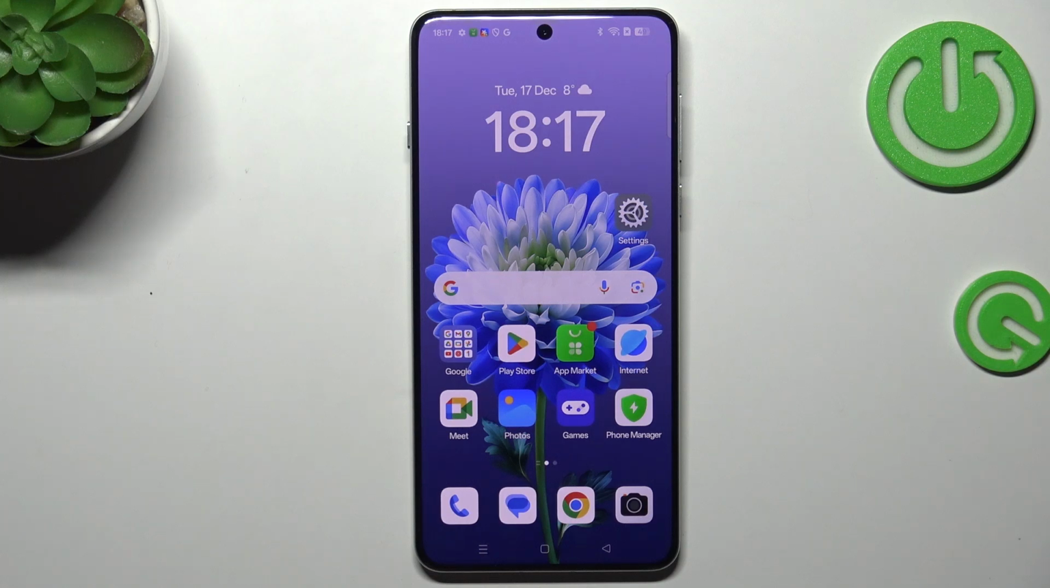Hi everyone, in front of me I've got OPPO F27 and let me share with you how to enable the Google backup on this device.